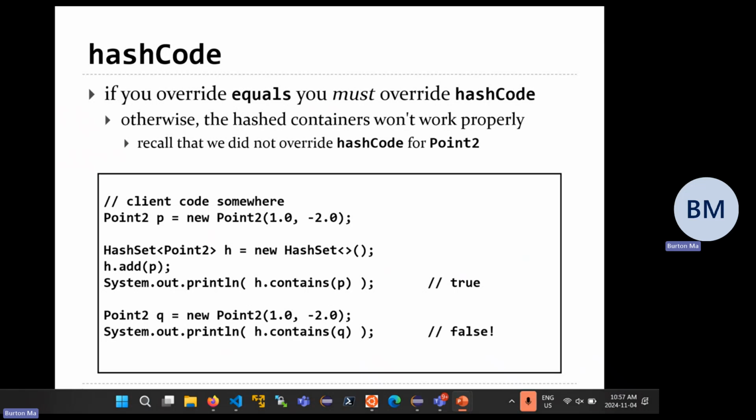So in Java, there are what are called hashed containers. There's something called HashMap, and something called HashSet. I didn't tell you about sets and maps yet. Maps are like Python dictionaries. But these containers are called hashed containers, and they rely on the hashCode method to work properly.